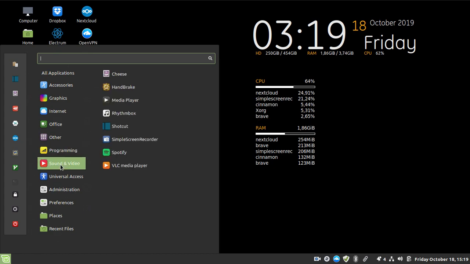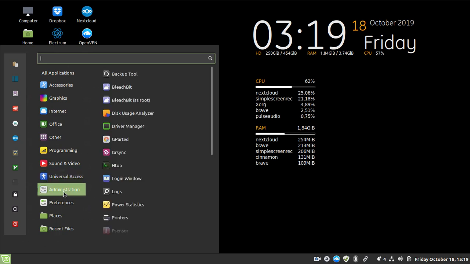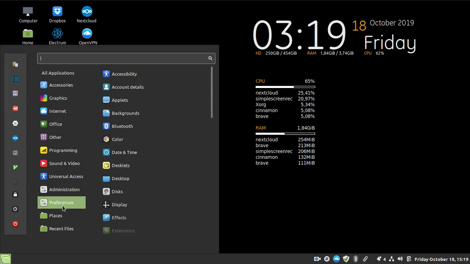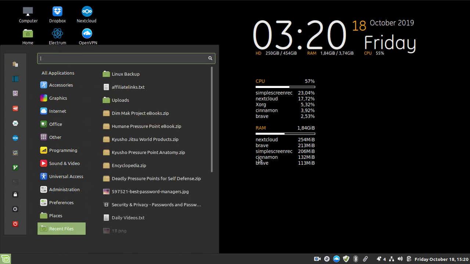Sound and video, universal access, onboard is a BitTorrent client, administrative tools, all the different preferences you can have, right? Very similar to the idea of Windows Control Panel, except it's far better broken down. Places. These, of course, are your typical directories. Now, in Linux, they're directories, and in Windows they're folders. They were always directories to me because in DOS they were directories, and I was a DOS guy. Right? You can see the basics right there. And then your recent files area. Right? All very handy.